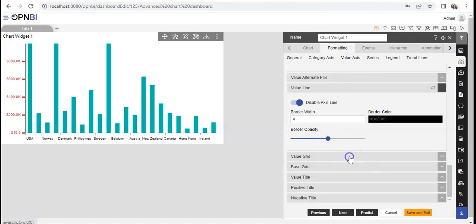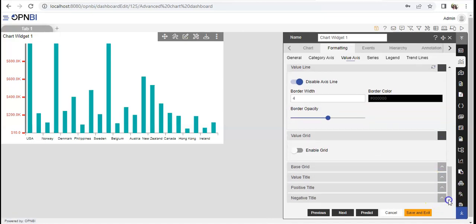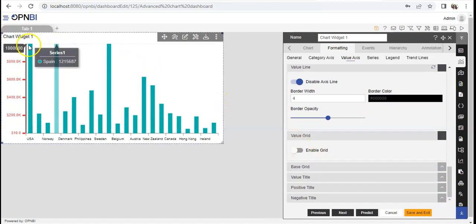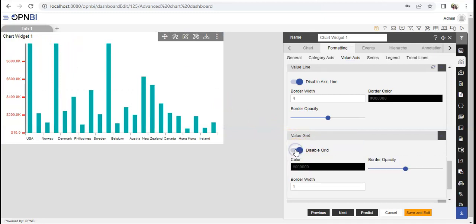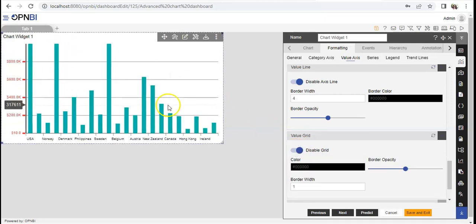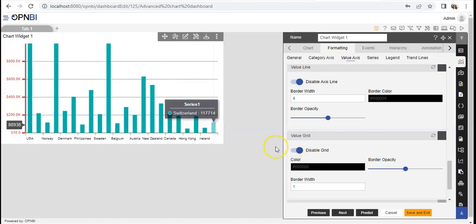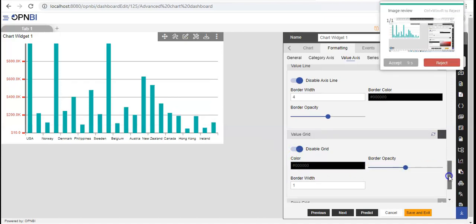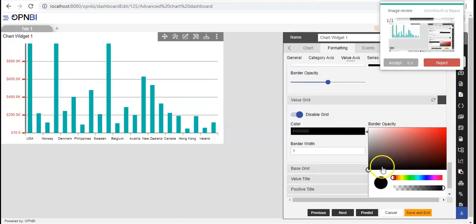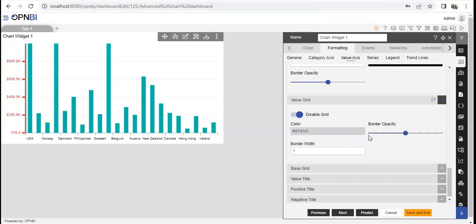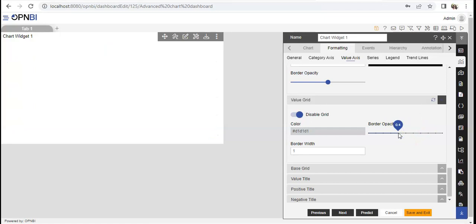After value line, we have value grid. Now value grid, if you wish to see a value grid, a grid on the value axis, you can enable this option, which is enable grid. And you'll see that the value grid has appeared. Now you can make changes to this grid accordingly. Like the color, you can change from black to any other color you wish to. So like I am changing it to say gray. So you'll see it has become gray, it has become light gray, and you can also increase or decrease the border opacity of this grid based on your own requirement.